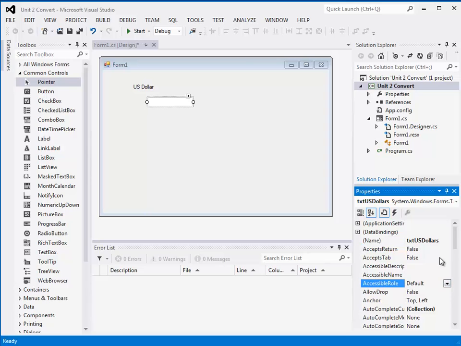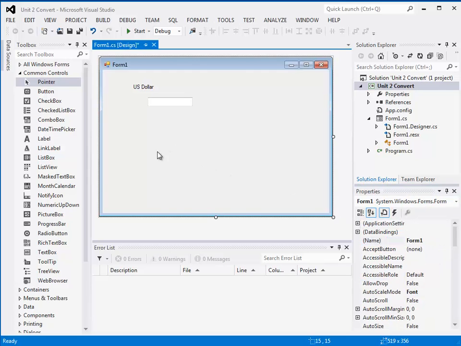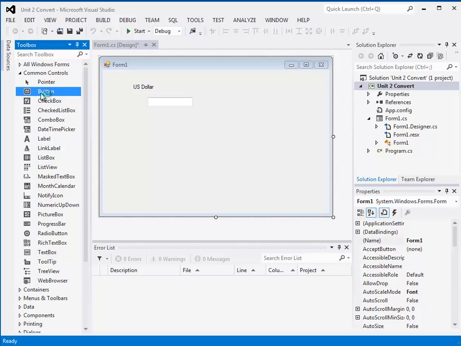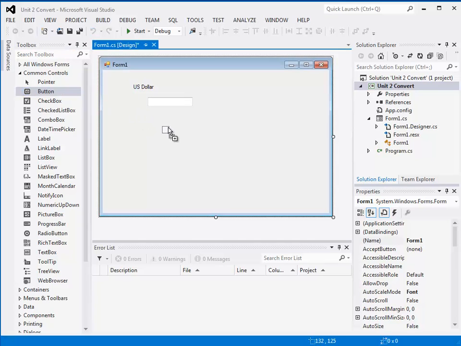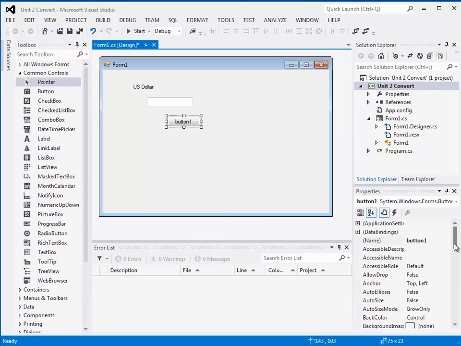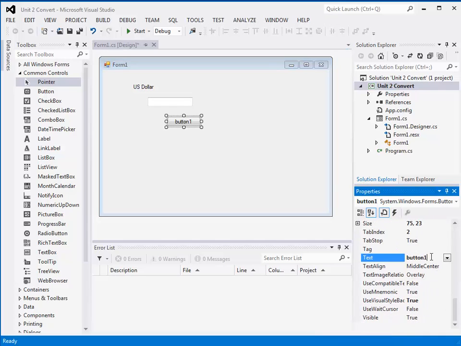And here's my HTML area. I can actually switch into design mode, which is similar to what I had in Windows forms. I'm going to switch to design mode and add a button here. I have slightly different controls over here, but a lot of the same ones.